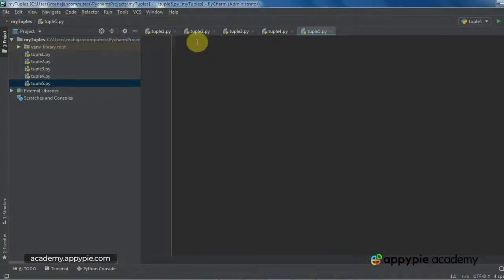In this lecture, I will show you that a tuple element, that is a tuple item, cannot be deleted because tuples are immutable. The items cannot be modified, neither can they be deleted. But I will prove that the whole tuple can be deleted. So let me give the comment first.